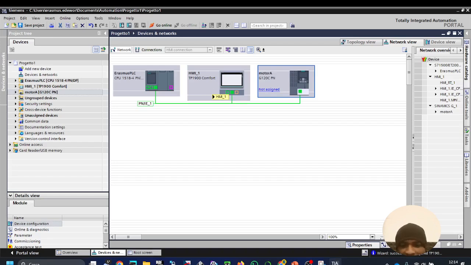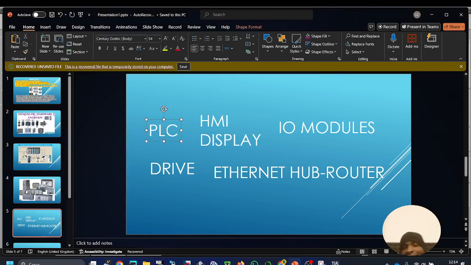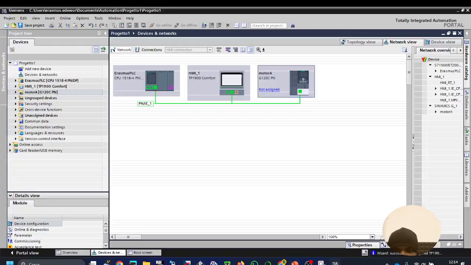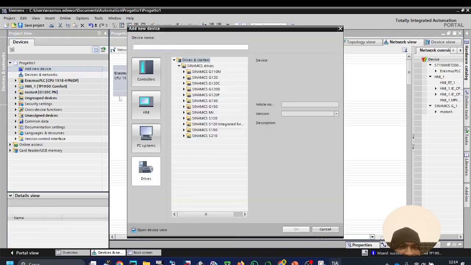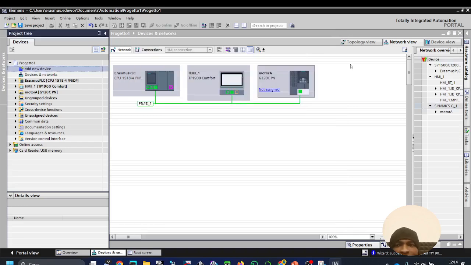Now, going back to what I was trying to explain, I said we needed a PLC, we needed an HMI display, and we needed I/O modules also. So now let's go back and put in some of the I/O modules. How do you choose your I/O modules? You can't do it here with add new devices, because this is the system view. You can do it when you go to the PLC, the device view, and the hardware catalog.